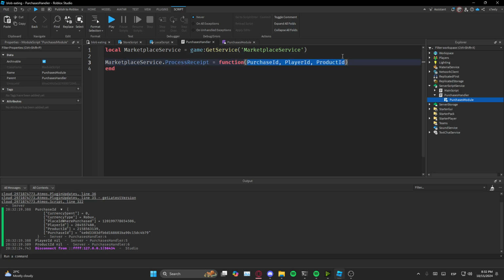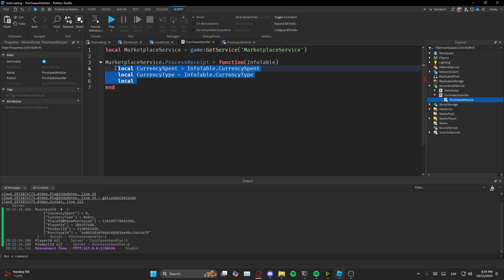So what we're going to do is name this info table, and we're going to make it so local currency spent equals info table dot currency spent. Then we're just going to name everything here. Actually, never mind.